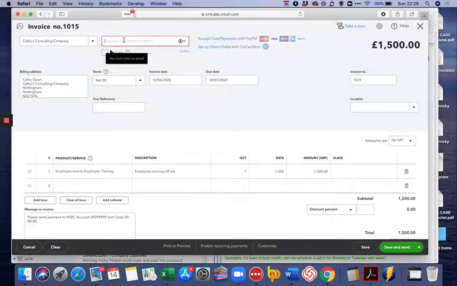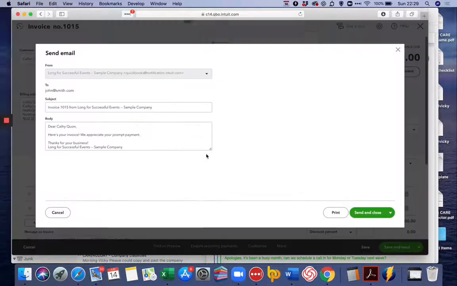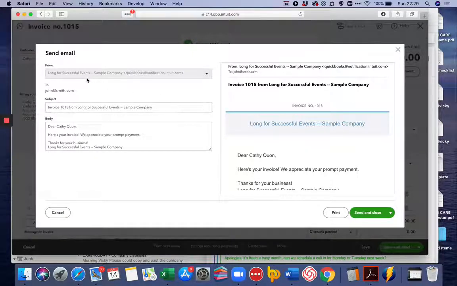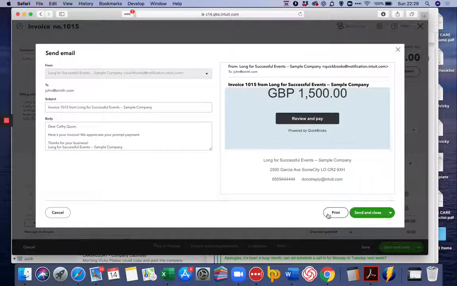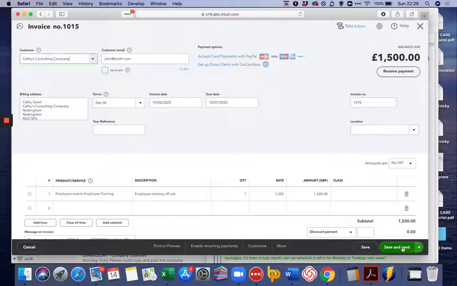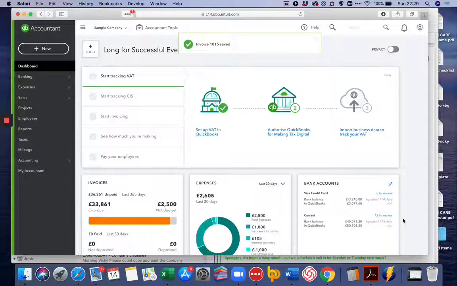It shows me I haven't got my email address in there. So if I had a fake email address, I'm not going to send it, but I'm just going to show you what it will look like to begin with. It would come up with this saying for where it's coming from, to the customer's email address, and it says, here's your invoice, we appreciate your prompt payment. That bit can be changed in the settings, but don't worry about that. And they get here and they can review it, go in the invoice. So I'm not going to send it, I'm just literally going to cancel that, and I am going to save and close.